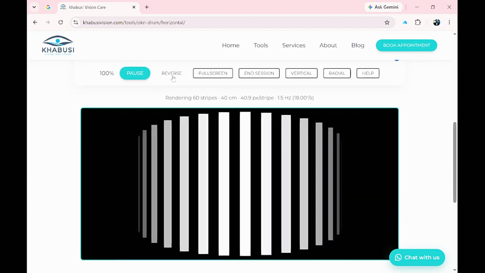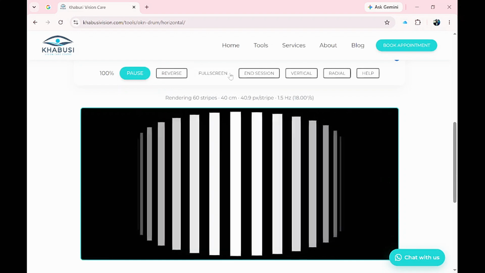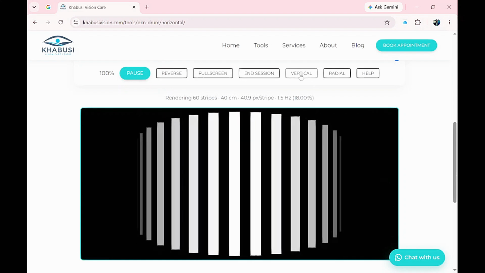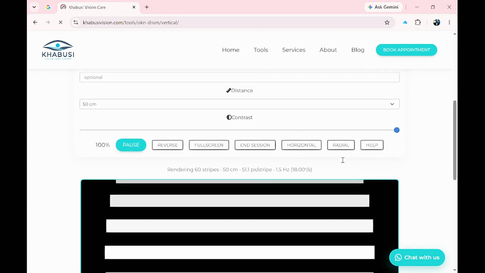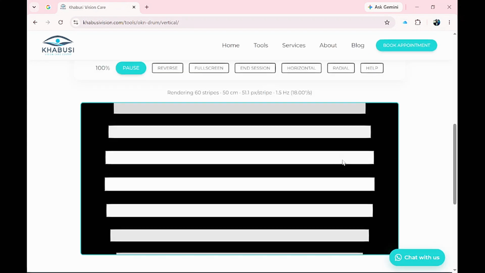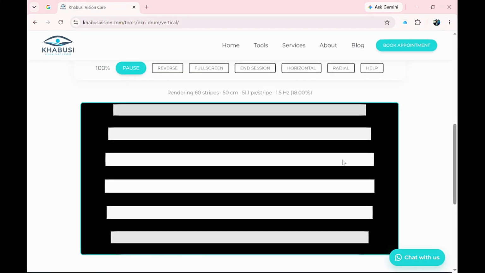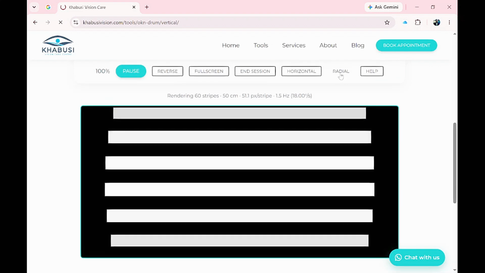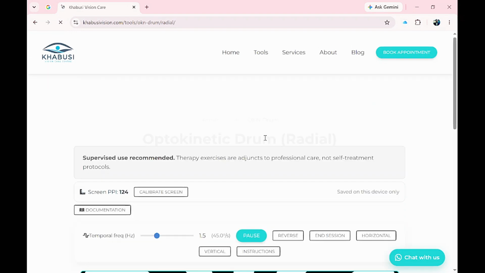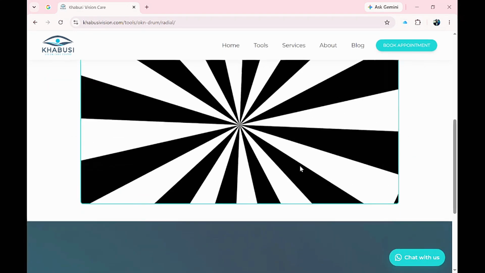You can also reverse the movement of the drum. You can make it a full screen. You can make it vertical as well. You can make the drum spin vertically. This is actually very important for neurologists when they're assessing dorsal midbrain syndrome. You can actually make a radial one as well. So this is our OKN.